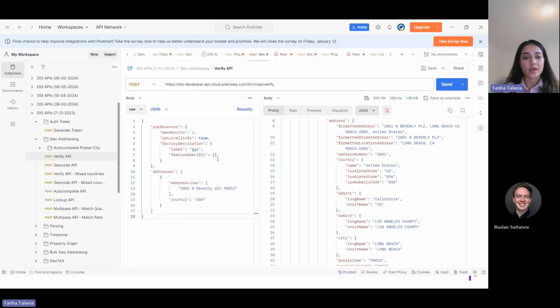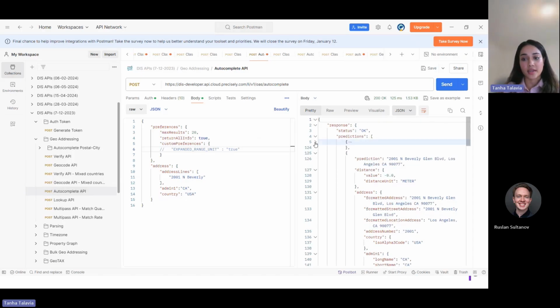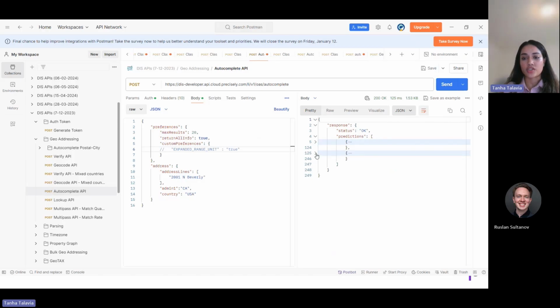Now, if we have a look at our autocomplete API, here I'm just entering an address number and the street name in the input address. If I hit the send button, it'll give me a list of all addresses that have this address number and street name. So here you can see that we got two suggestions.